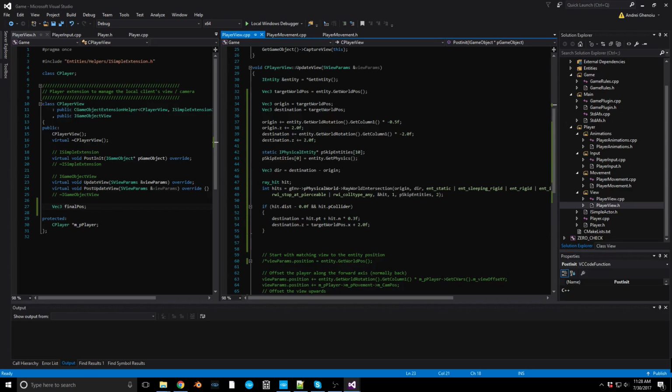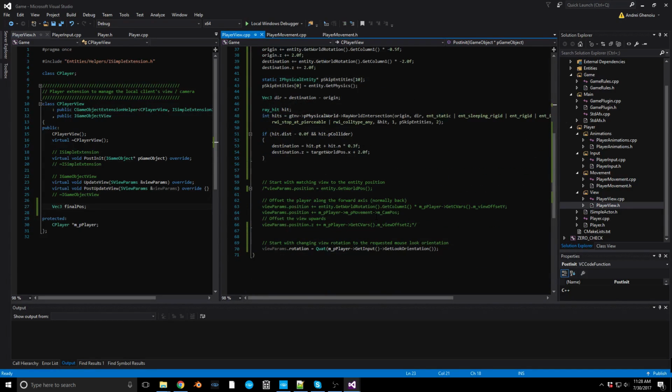Okay, so now that we have this done, we're also going to have to implement our interpolation function. So this final position is going to work as, okay, we set the final position to either the destination or our hit point. Then what we want to do is actually interpolate between that and the final destination. Hopefully that makes sense. It's a little confusing. It was a little confusing for me as well. But let's start implementing the interpolation, and you'll see what I mean.